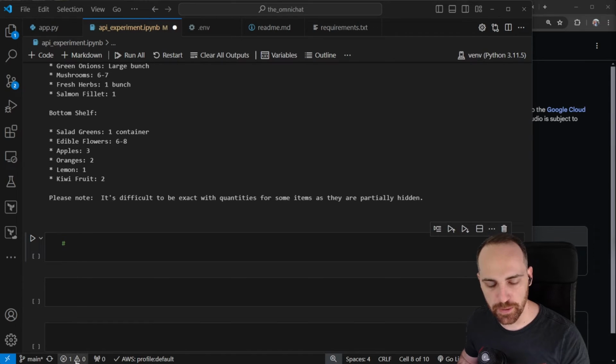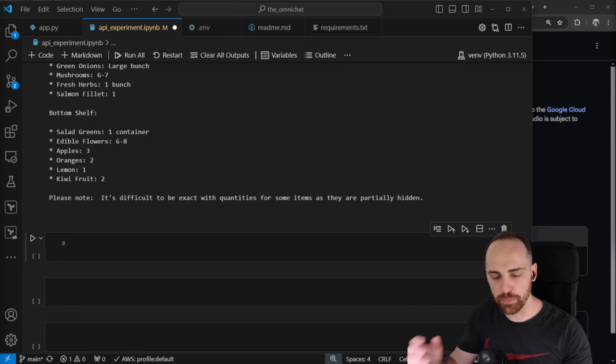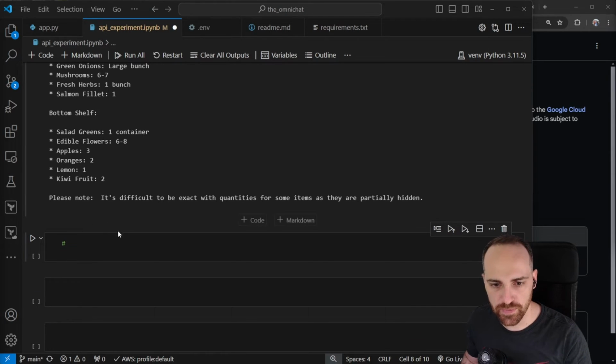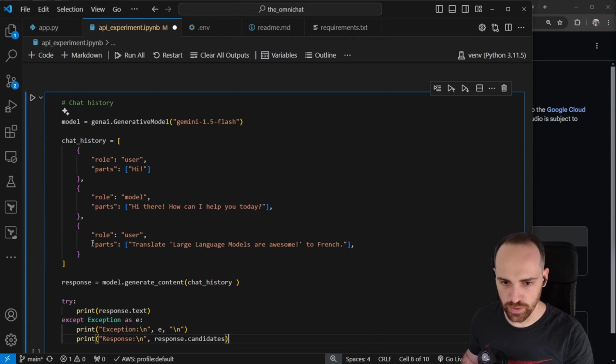And finally, for our experiments, we'll see how to have a chat history, because so far we only send a single prompt and have the response of this prompt. But if we want to have a conversation with multiple prompts and multiple responses from the model, we can have here, let's put chat history. And there are 2 ways of doing it.